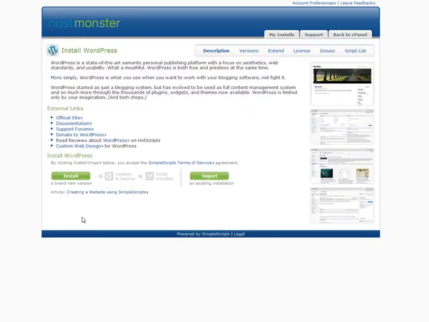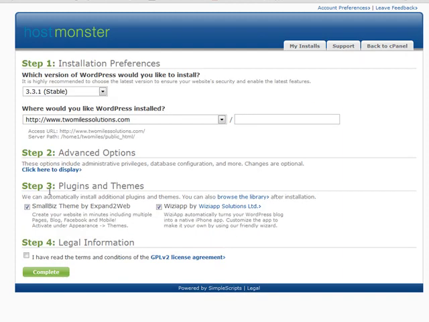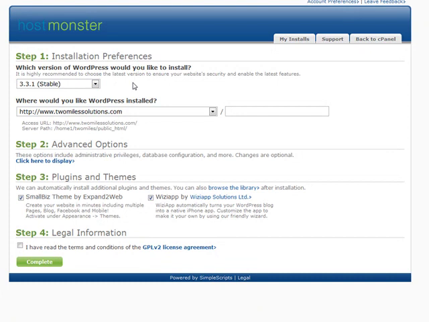WordPress is a popular blogging engine. You've probably heard of it before if you've been around websites at all or blogging at all. We're going to go ahead and create a brand new version by clicking Install. We want to choose the 3.3.1. That's the current stable release. That's the most recent stable release. You want the most recent stable release for WordPress at the time you're installing it.